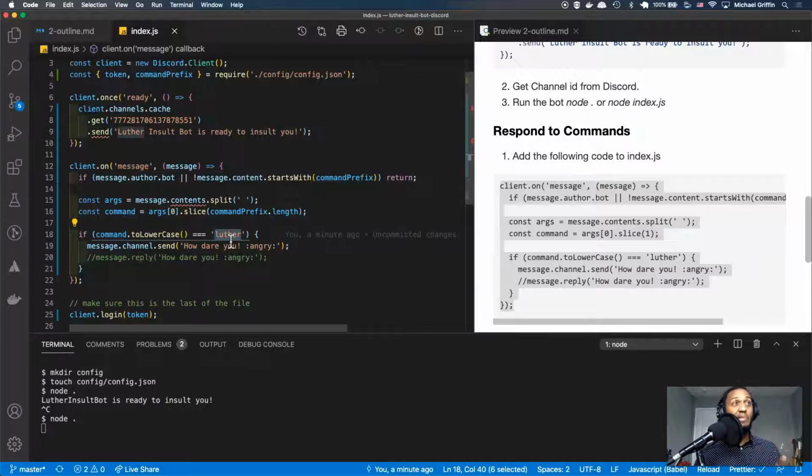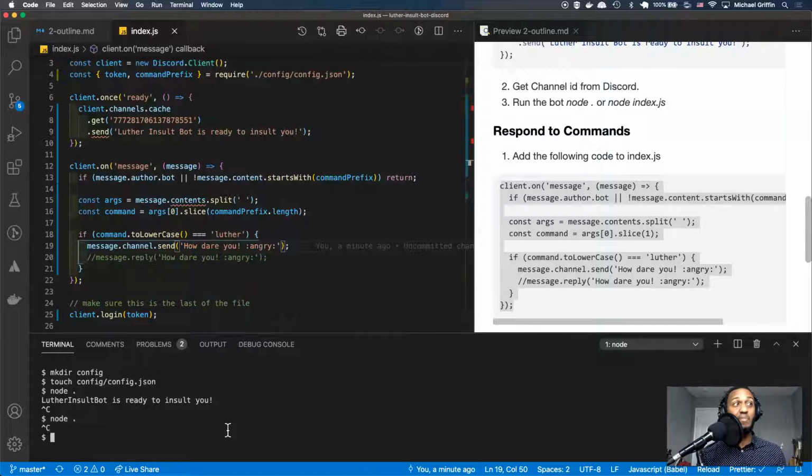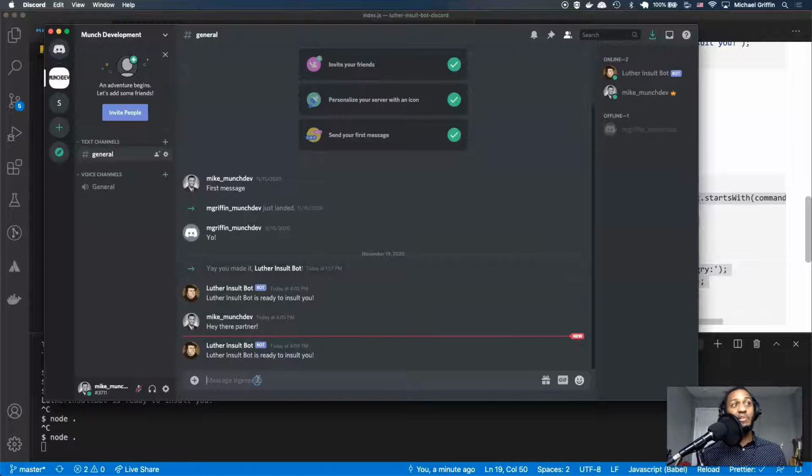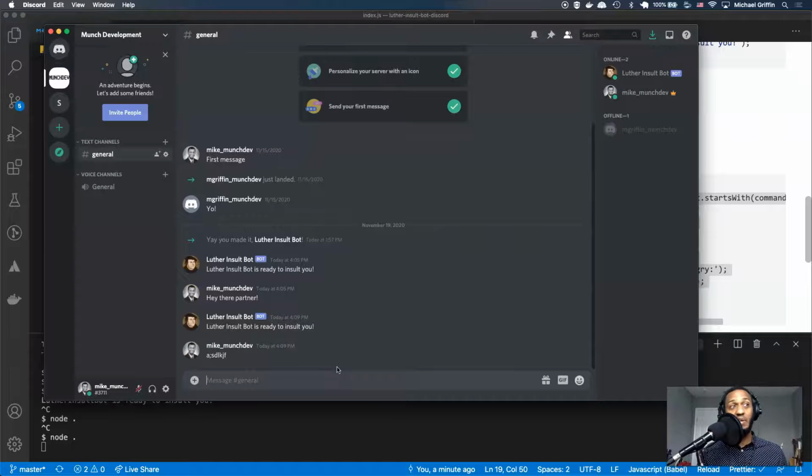And our command will be, in this instance, hopefully, Luther. If it is Luther, then we'll just send a message back to the channel saying, how dare you, with an angry face. All right, and then we'll stop right there. So let's try it. Luther bot is ready to insult you. Let's see, if I say that, nothing's going to happen, right?